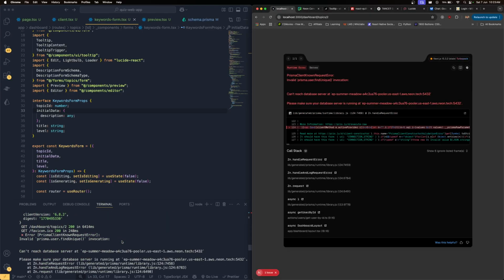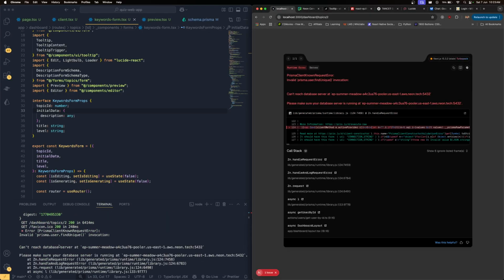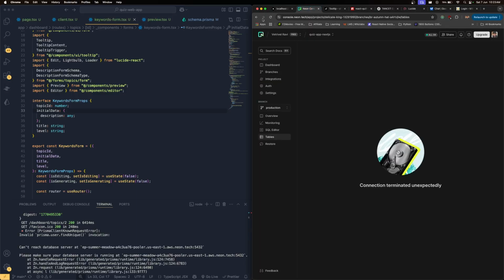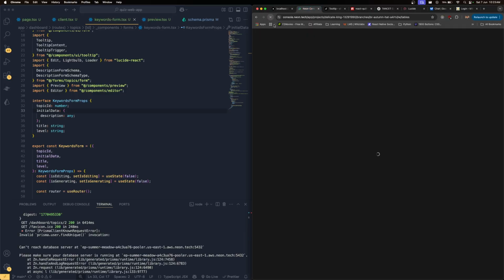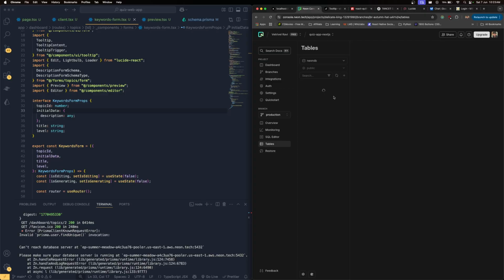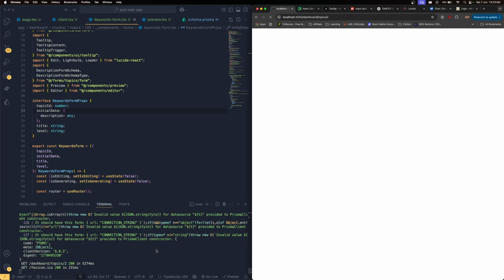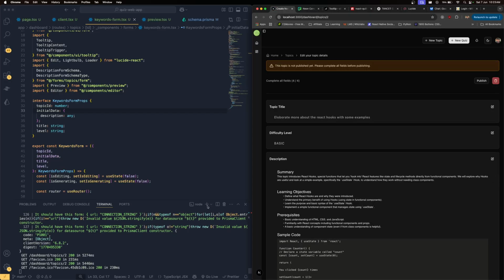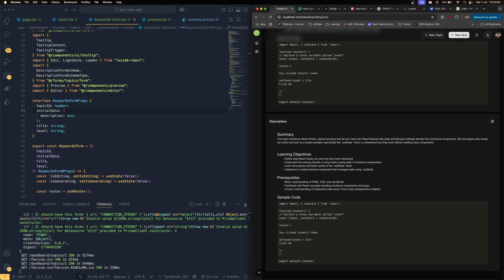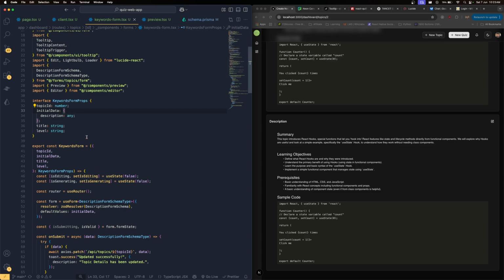Connections. Can't reach the database. Okay, so it's working. Yep, now it's okay. All right, so let me get back over here in the keyword sections.